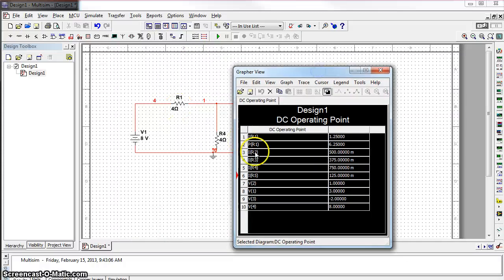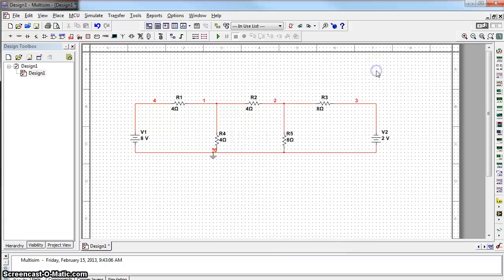If we look at the current through resistor R1, I guess it's 1.25 amps. So let's look at this. This is 8 volts on this side. Node 1 is 3 volts, so the total voltage drop across R1 is 5 volts. 5 volts divided by 4 ohms is 1.25 amps. So if you look at the current through R1, you do have 1.25 amps. Okay? So this is a quick and easy way of doing a DC operating point analysis.